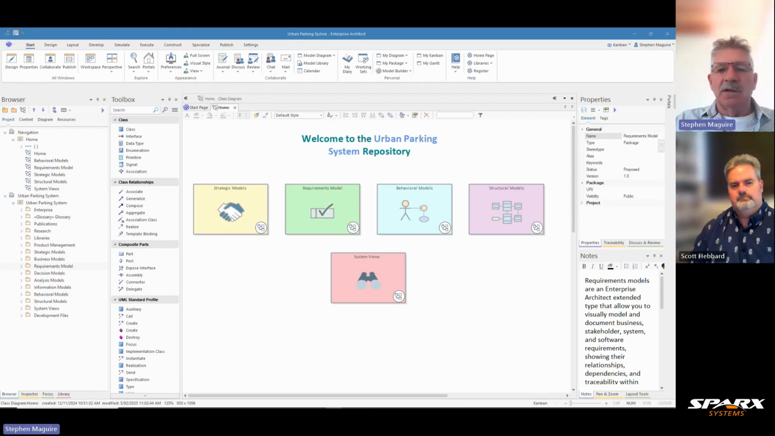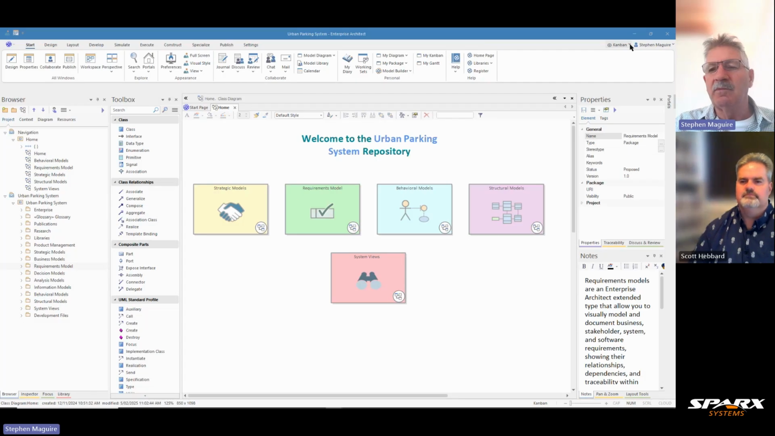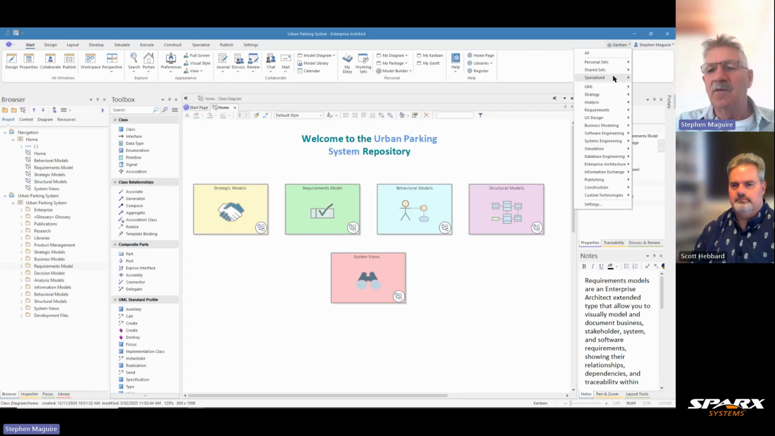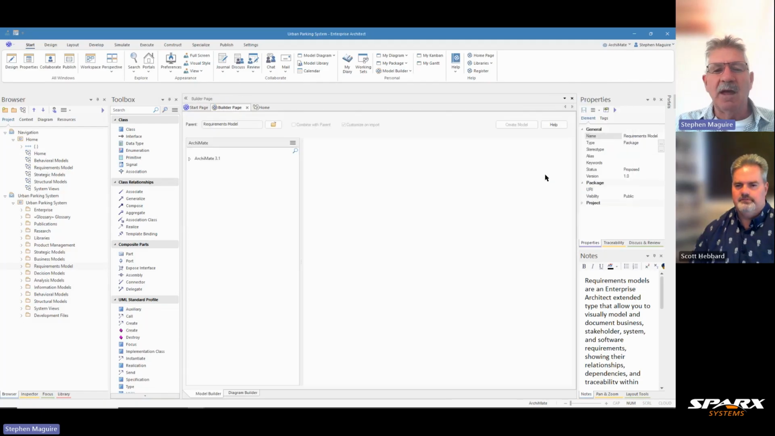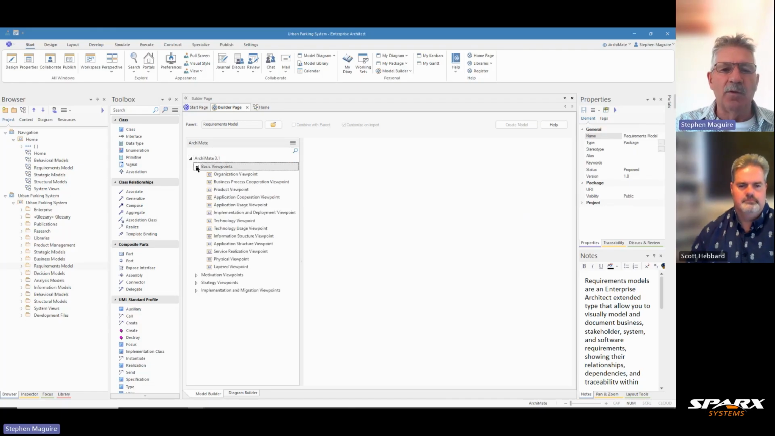Let's make a start, Scott, and we'll go up to the top right-hand corner of the application where we have the perspective sets. I've been doing some work with Kanban earlier today. I'm going to drop down, and you can see here are the perspective sets. We're looking at enterprise architecture, and the perspective we want to choose is the ArchiMate perspective. So I select that, and the tool changes its focus to ArchiMate. You can see the builder page displayed, and we have a range of ArchiMate viewpoints there.